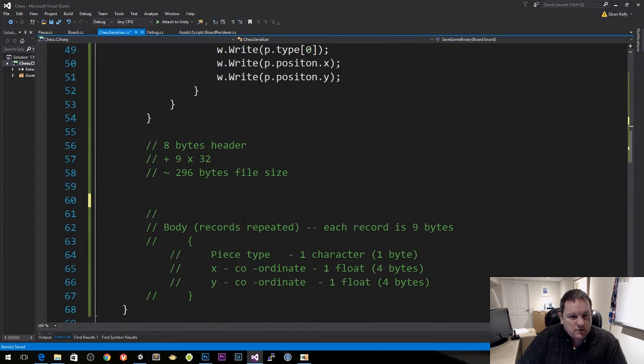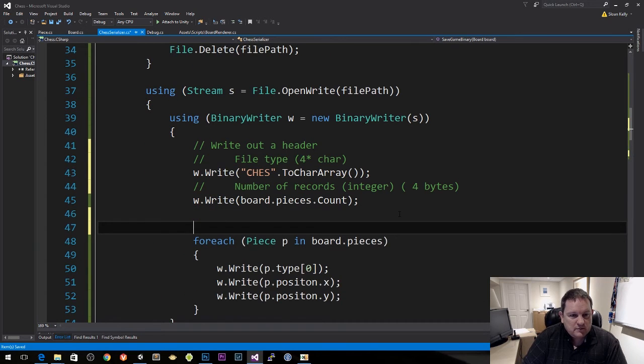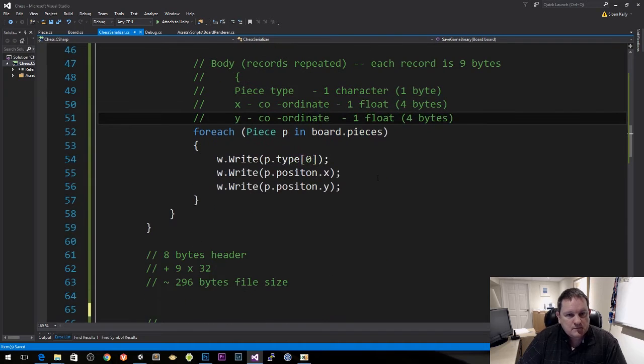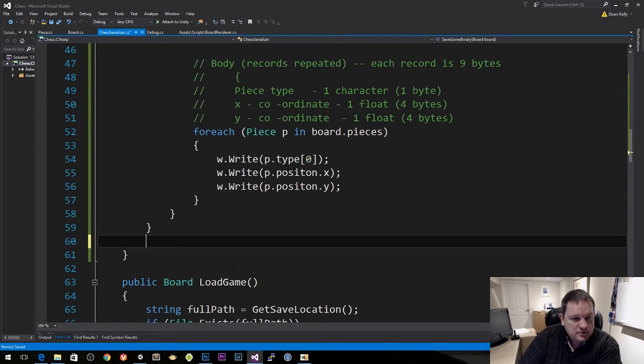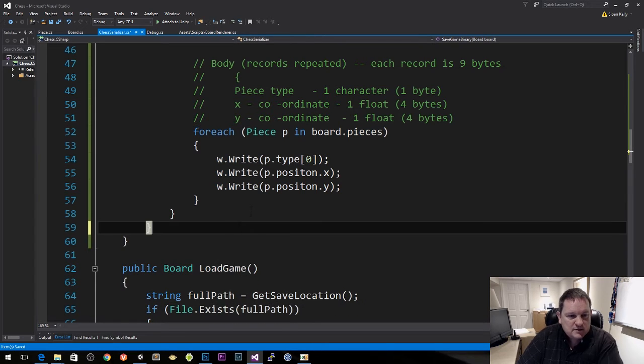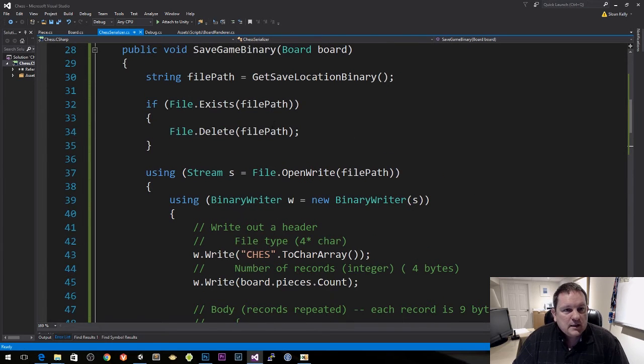And then for each record, I am going to write out this. So for each record, I write out those values there. And because, remember, that's 296 bytes, I reckon our file size should be about 296 bytes.